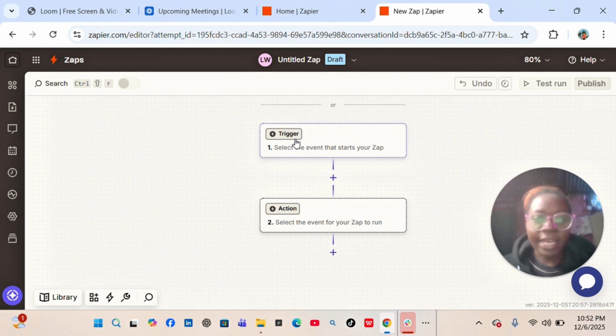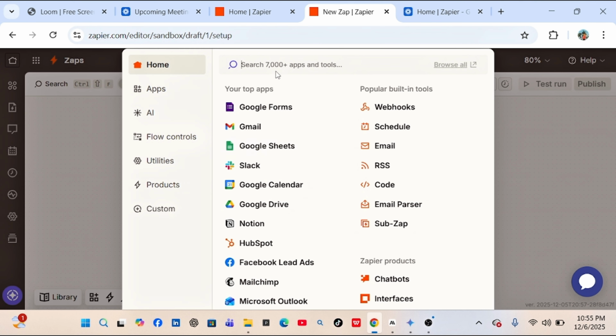Zapier connects over 7,000 apps and tools. So you can see here we have Google Forms, Gmail, Google Sheets, all the apps that you can think of. And we also have built-in tools in Zapier that you can use to automate your workflow, like webhooks, schedule, email, and all those. These are the apps that you can connect with Zapier so that they can talk to each other.